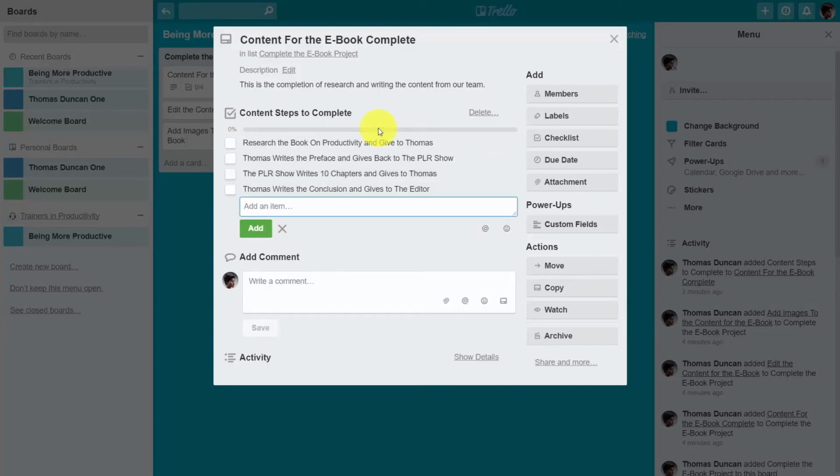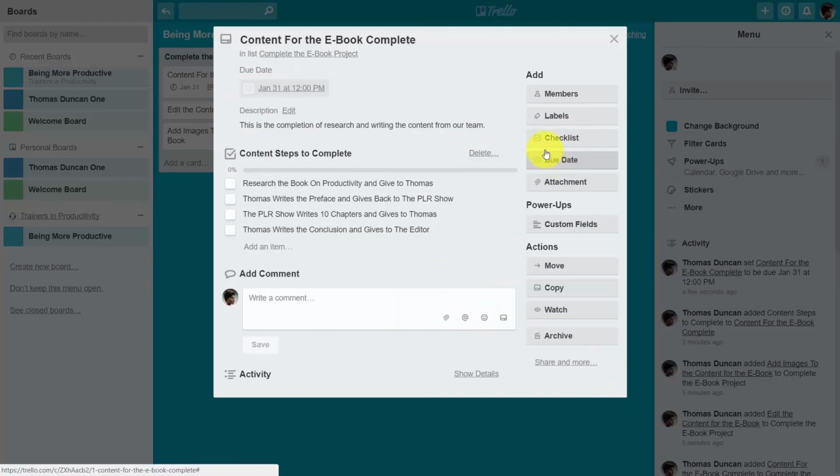So now that all the tasks have been assigned and written out, we can now set a due date for this project step to be completed. And we can do that by adding a due date. We can now label this project step.